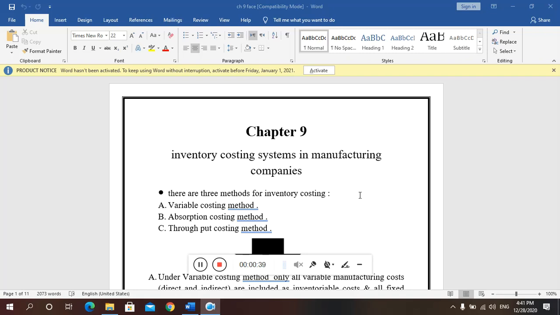In this chapter we are going to talk about three methods for inventory costing. Actually we will focus on just two, the variable costing method and absorption costing method, but there are three main methods for inventory costing, which are: number A, variable costing method; number B, absorption costing method; and number C, throughput costing method. Actually, in our course, we will focus on the first two methods, which are the variable costing method and absorption costing method.